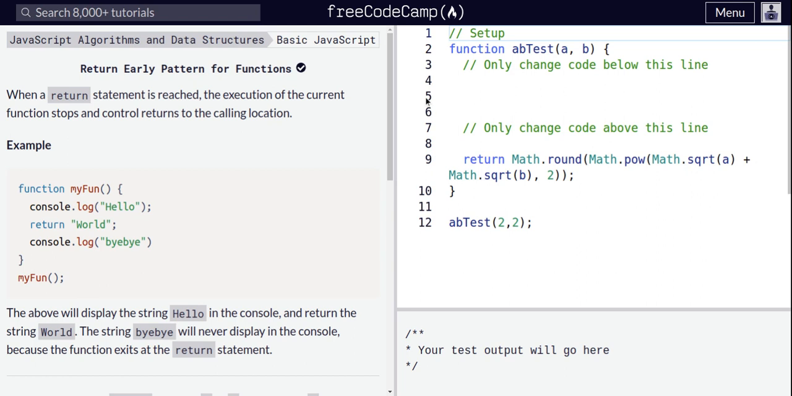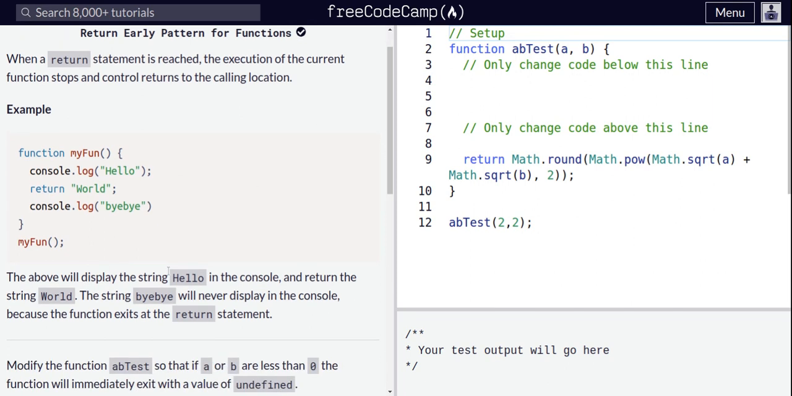The title is Return Early Pattern for Functions. It says when a return statement is reached, the execution of the current function stops and control returns to the calling location. So I believe I've mentioned something like this in my previous lesson, saying that after the return statement is executed, every other thing is ignored, right? So let's see. It says here that the above will display the string hello in the console and return the string world. Yeah. The string bye bye will never display in the console because the function exits at the return statement.